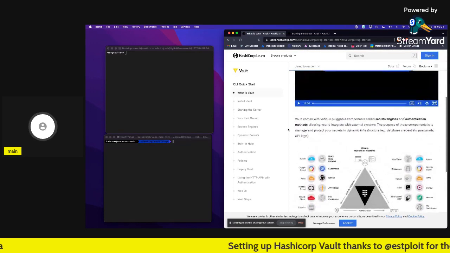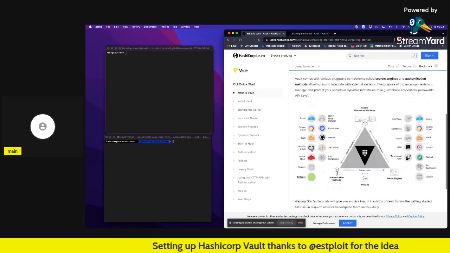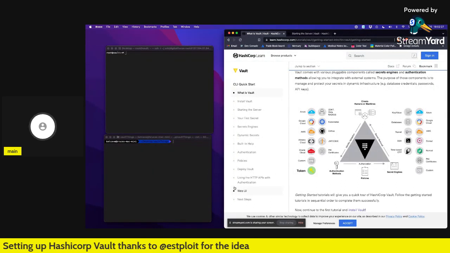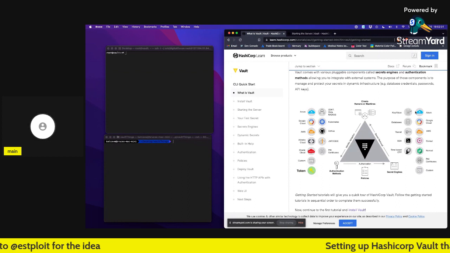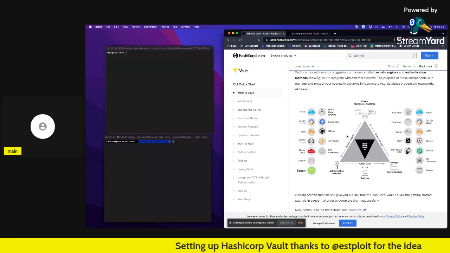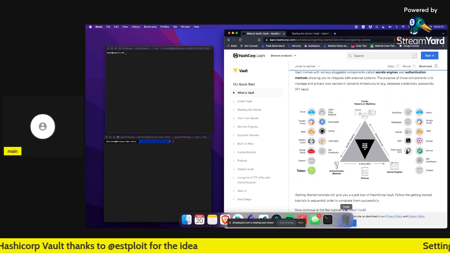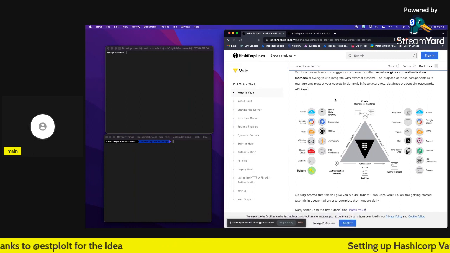Oh, there we go. There's a nice picture. What is Vault? So in particular, we're gonna stop at the web UI part. But we're gonna at least try to get the whole key value thing working as a secrets engine, and that's really it. I don't really need the rest of this. I'm interested in the key value and the time-based OTP, which is a one-time password.